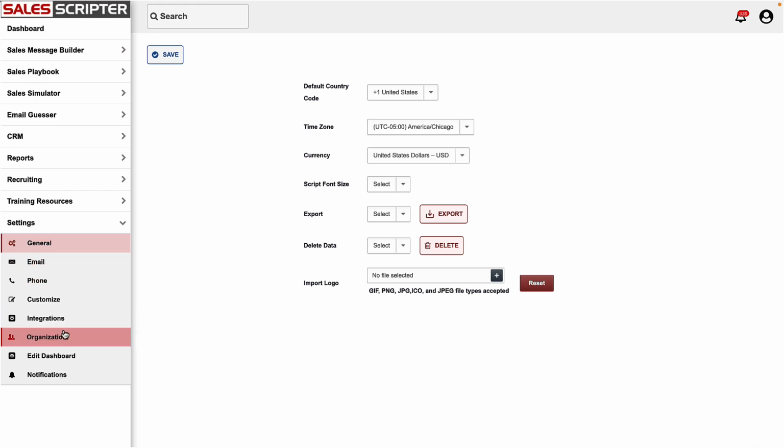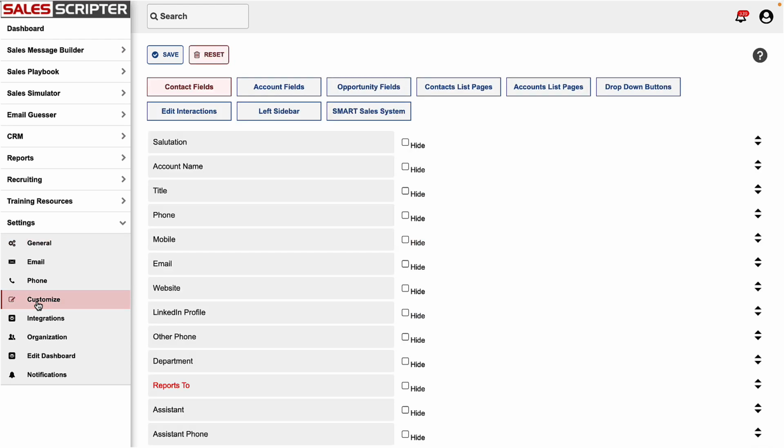And the next area that I want to show you is the settings area of SalesScripter. And I'm not going to go through all of these different settings, but I just want to point out a couple main things for you to take away from this video. First of all, there's an area here where you can customize the application.